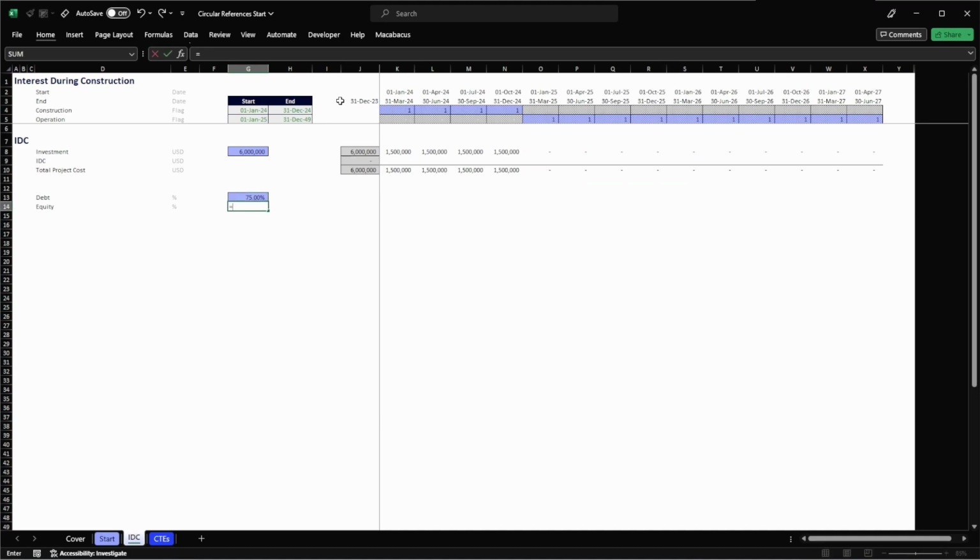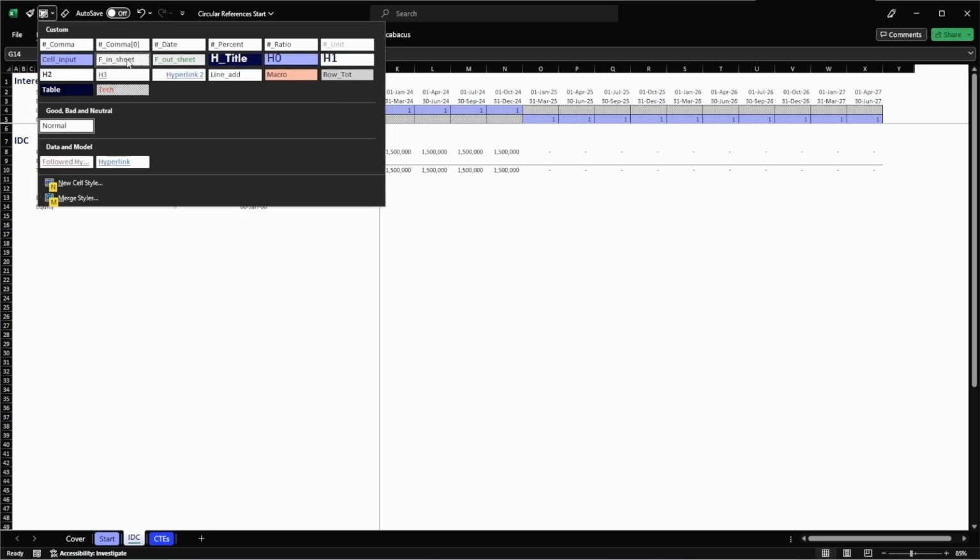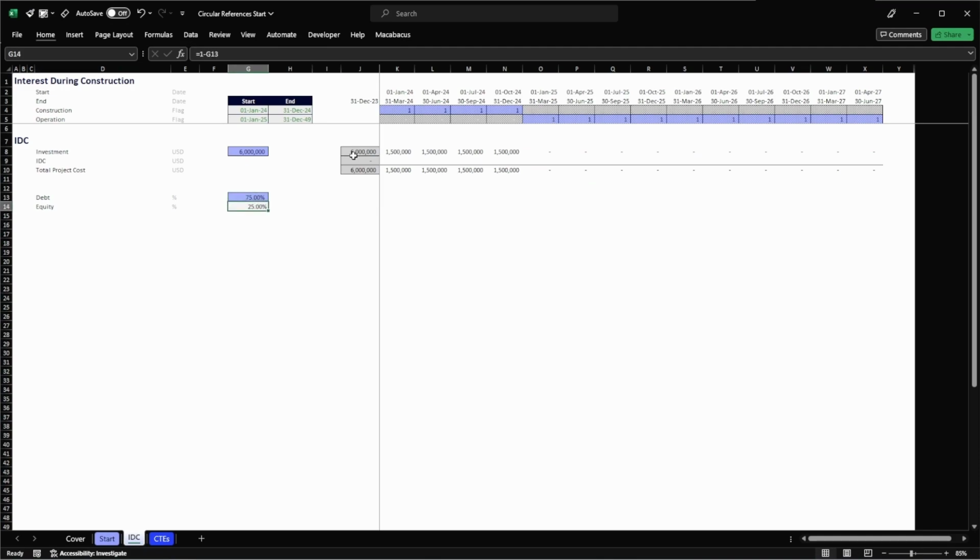And we're going to calculate the equity as being 100% minus 75, or 1 minus the number above, and that's going to be our debt to equity ratio. So it's 75% debt, 25% equity. Cool. So what is next now?